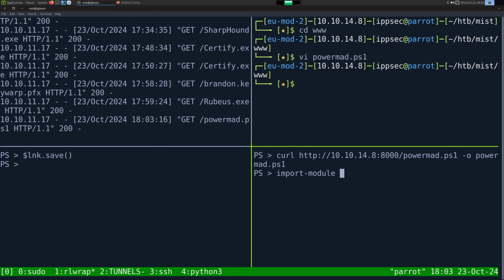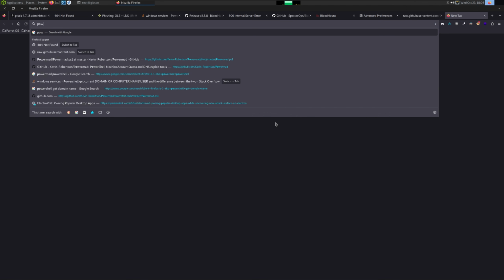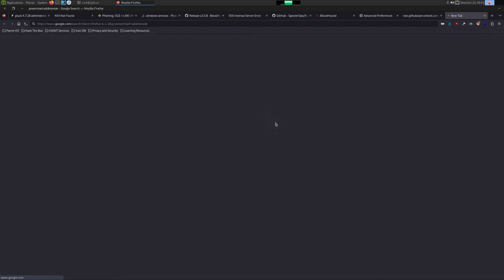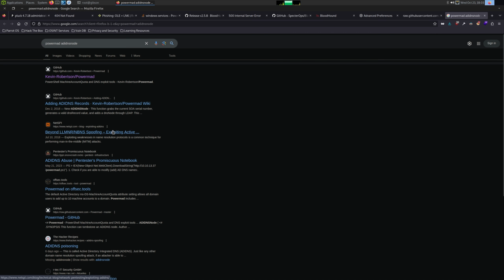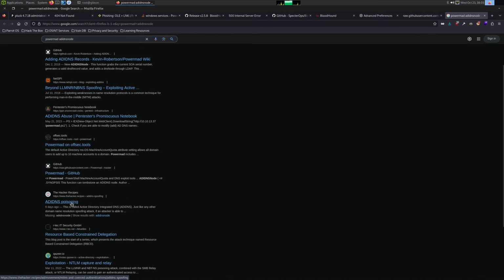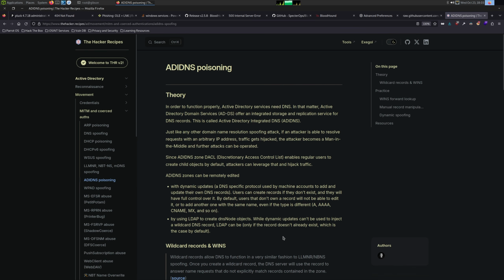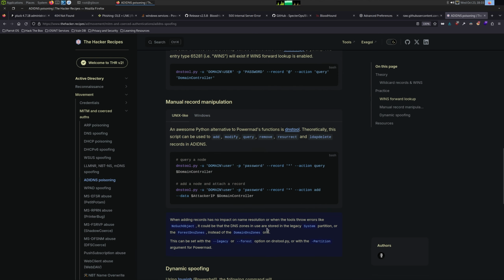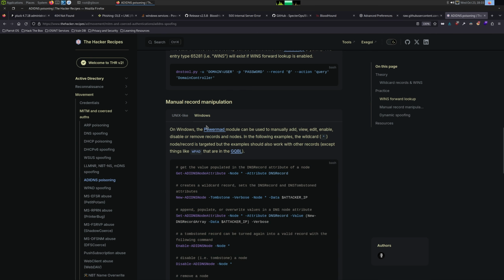Import-Module powermad.ps1 and let's see. Is it Powermad ADIDNS node? Let's see. There's a really good website I use, the Hacker Recipes. This has a lot of good AD attack stuff. So I would highly recommend it if you're learning AD and want all the things or hack tricks for a bunch of commands to run, this is a gold mine.